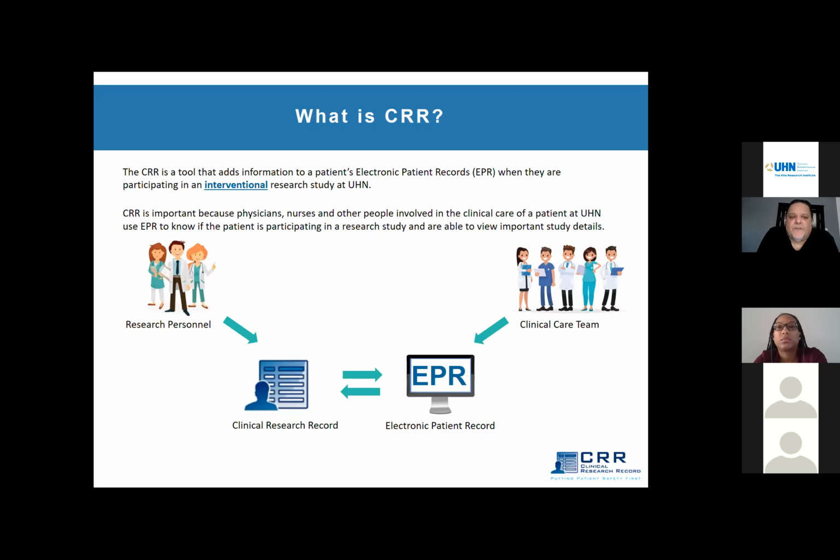So to start off with, CRR, as I mentioned, is a tool that allows a flag to be placed in a patient's electronic patient record when they're participating in research in a study at UHN. Now, as you can see, underlined is interventional, because built into our Capture system is a way to determine whether studies are interventional studies, and I'll speak a little bit more about that.